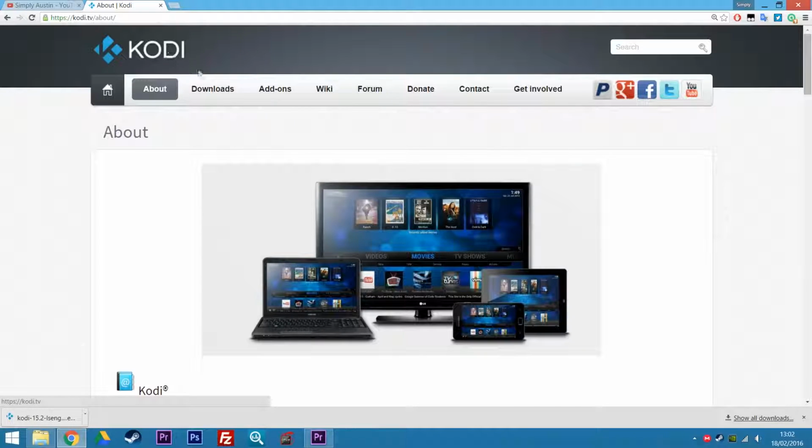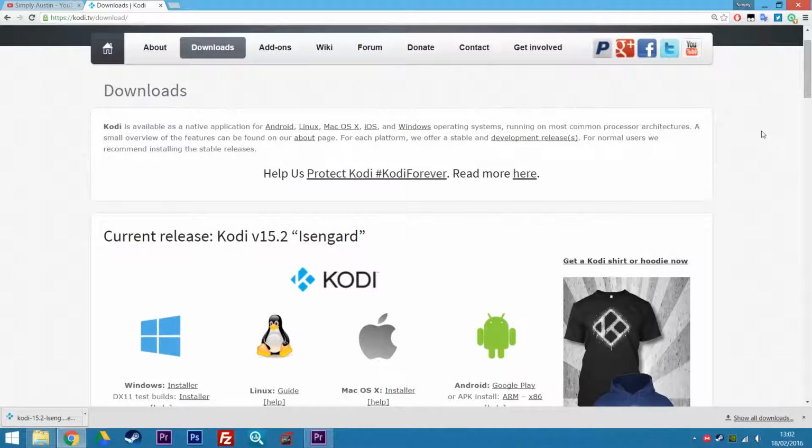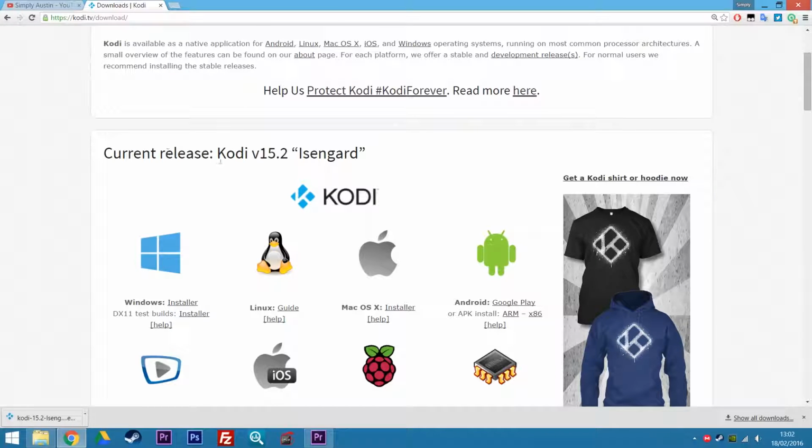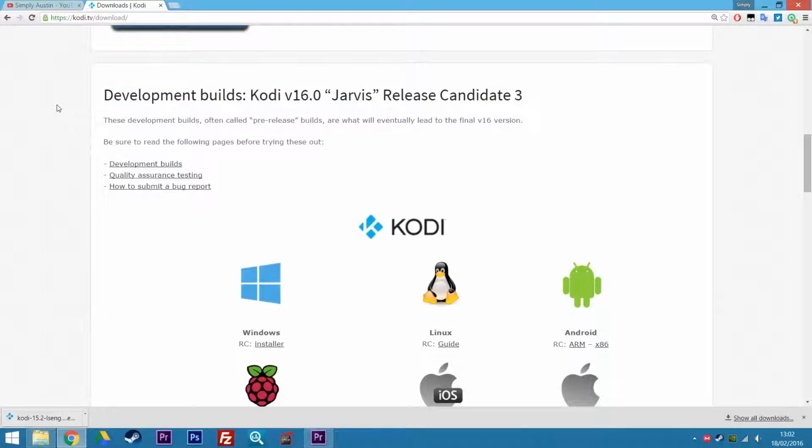What I want you to do then is go to the downloads tab here, and you'll be greeted with a page similar, if not identical, to this one. As you can see, the first one that you have for the download is the current release, and at this moment in time, we're working off KODI version 15.2, which is codenamed Isengard. Each version that is released gets a new name. The next one will be Jarvis, as you can see here.